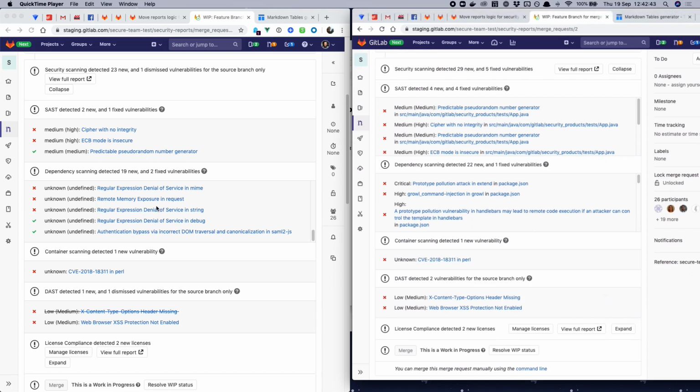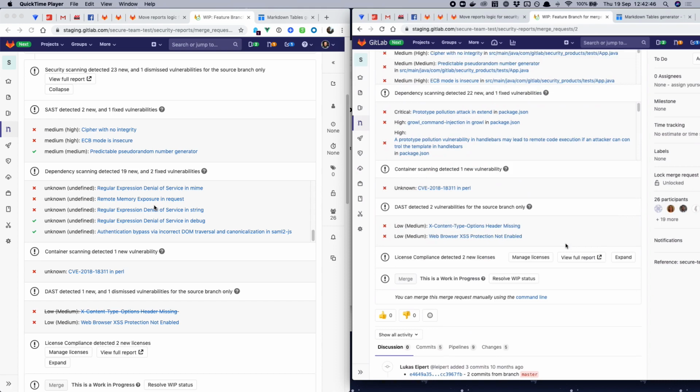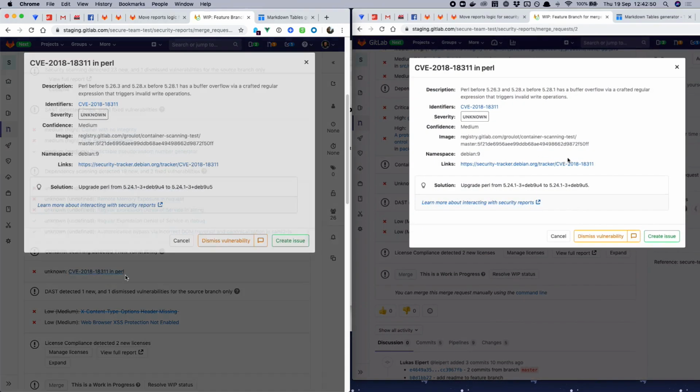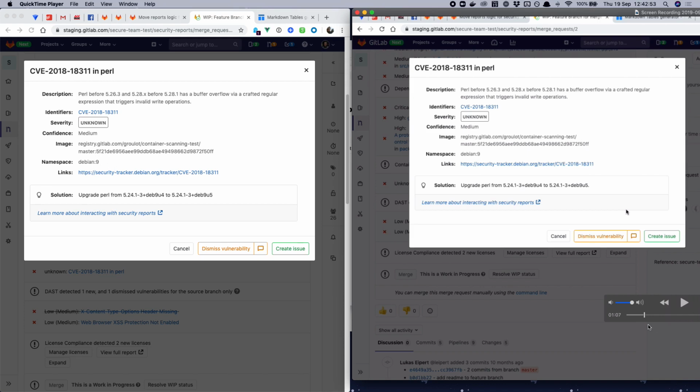Right, what are we checking first? I can't remember. Container scanning. Okay, good. Let's pause this. Do we see the same thing? Description, identifiers, severity, confidence, image, namespace, and links. I'm just going to grab my notebook to make some notes here for container scanning. Everything seems to be the same. Medium, that registry is the same. The links are the same. The solution is the same. Everything looks the same. Good. Right, let's continue.